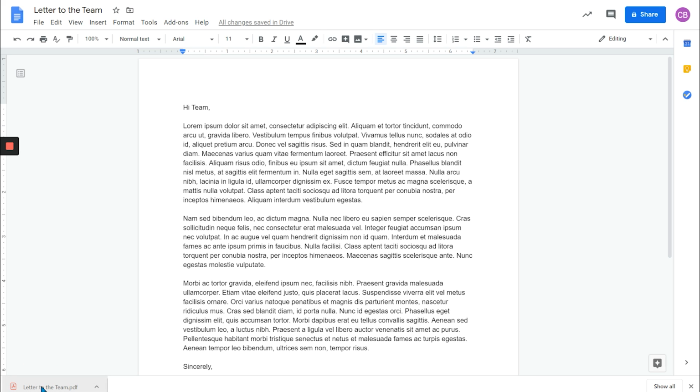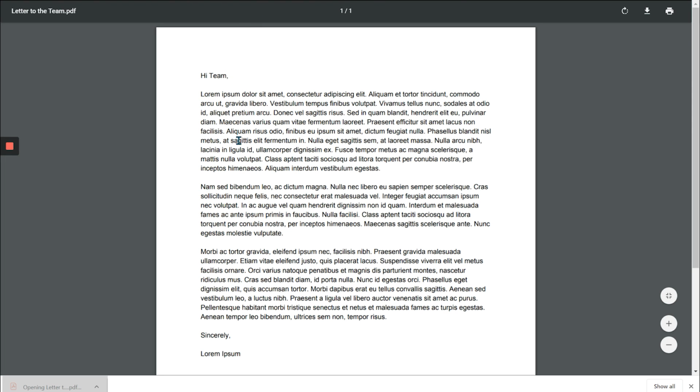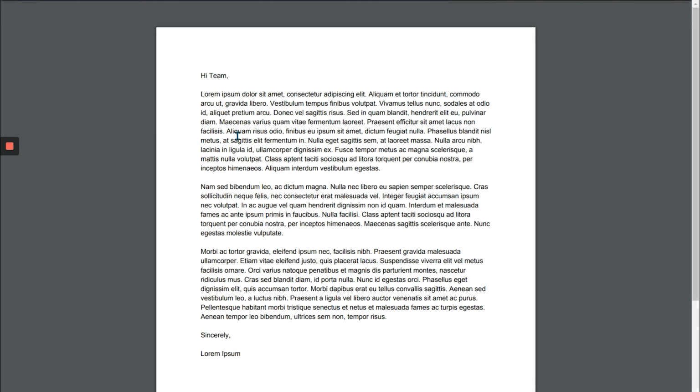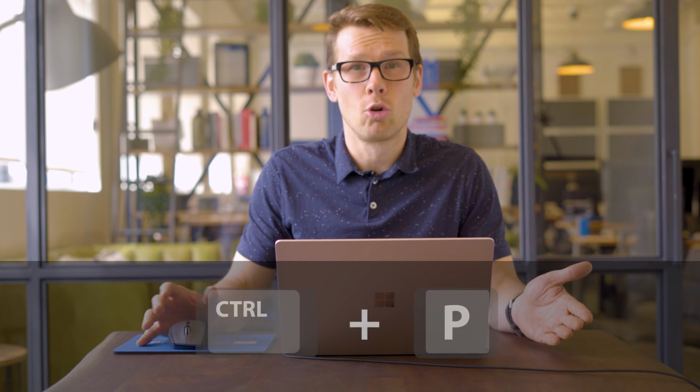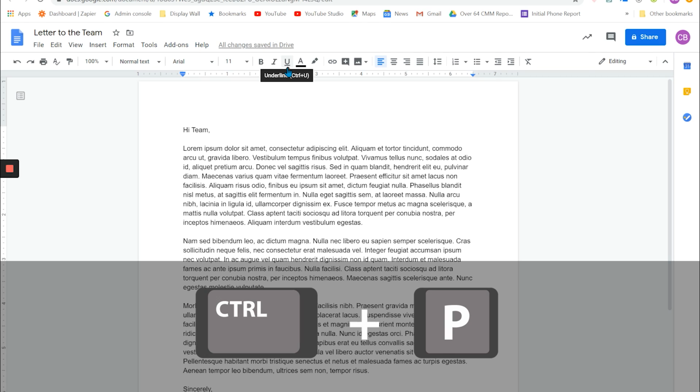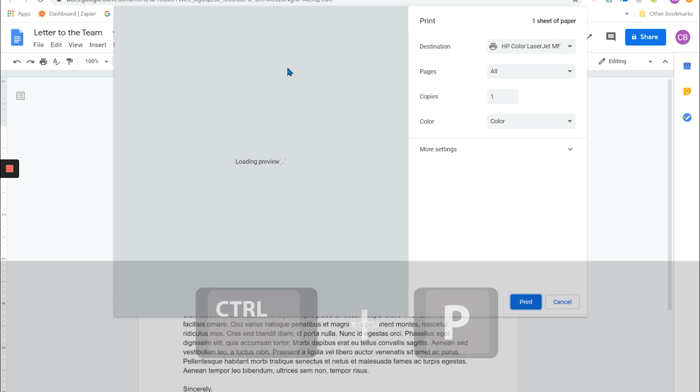On the bottom of the screen, you'll see it right there. You can click it open and it'll open in your tab, and it's also going to be in your Downloads folder on your computer. So another easy way that you can save a file as PDF is actually if you hit Control P or you go to your menu and click File, Print, that'll bring up your print preview window.